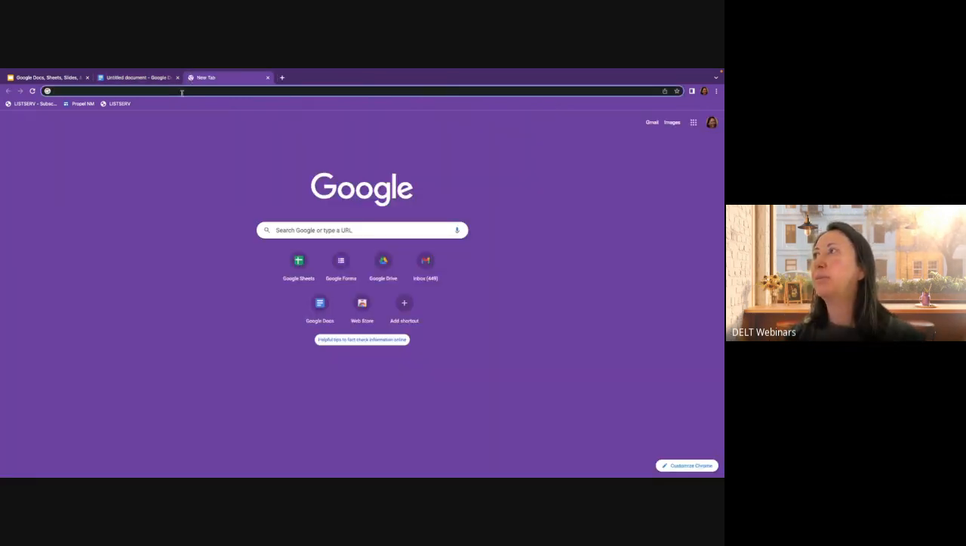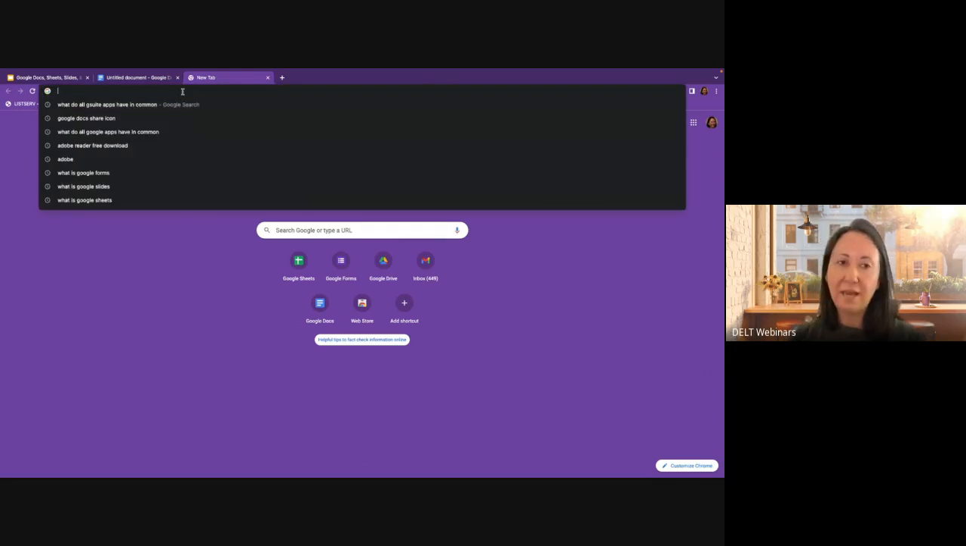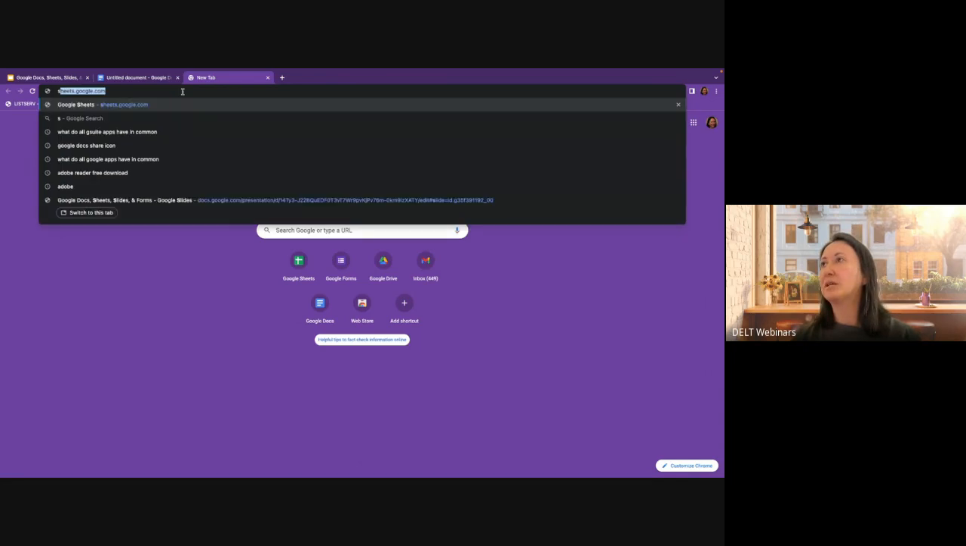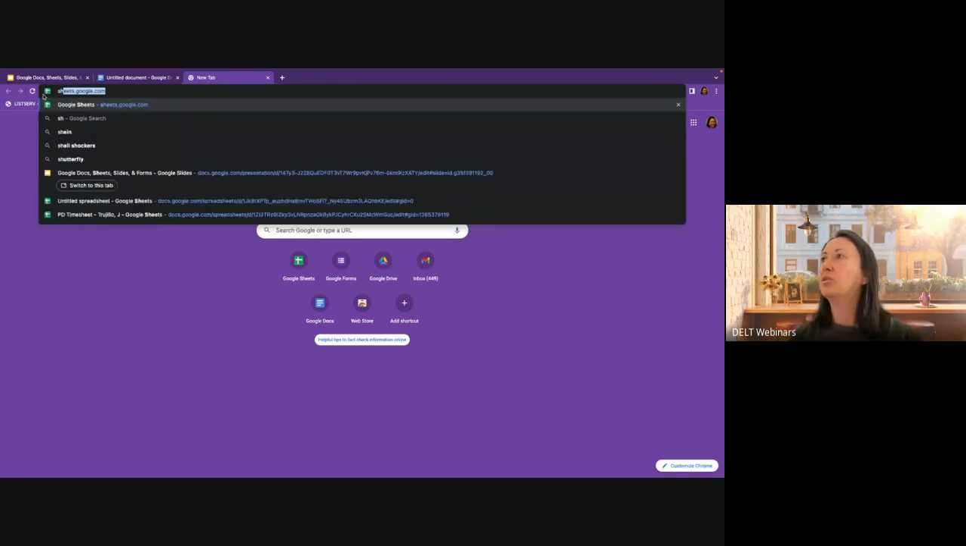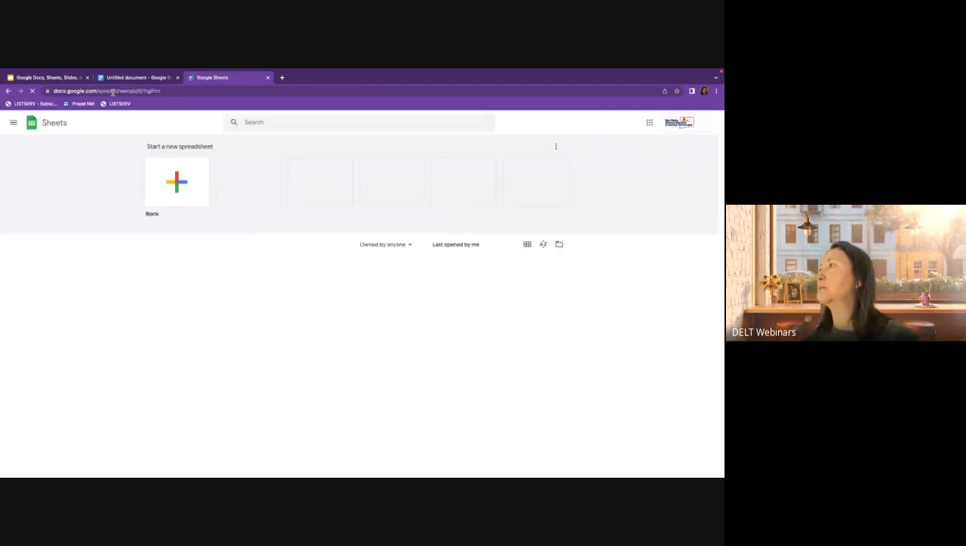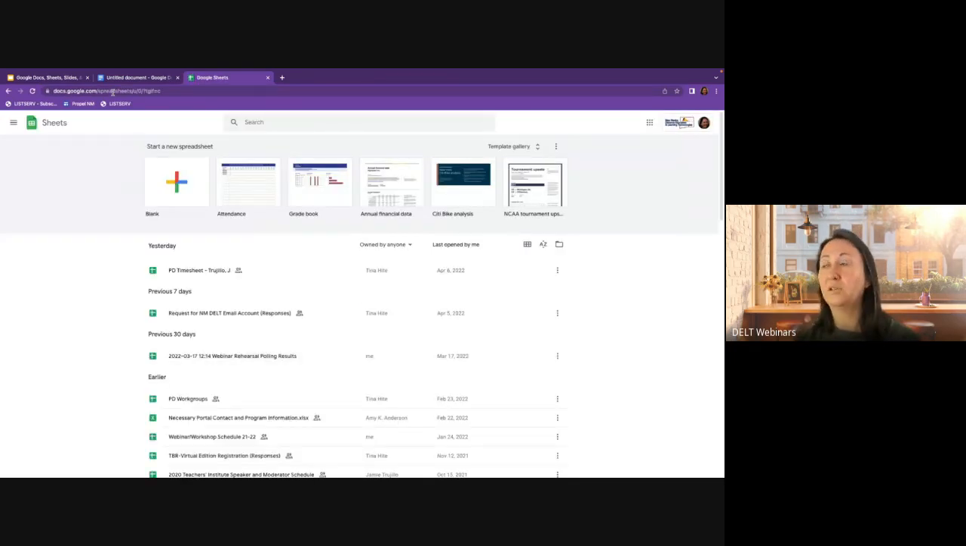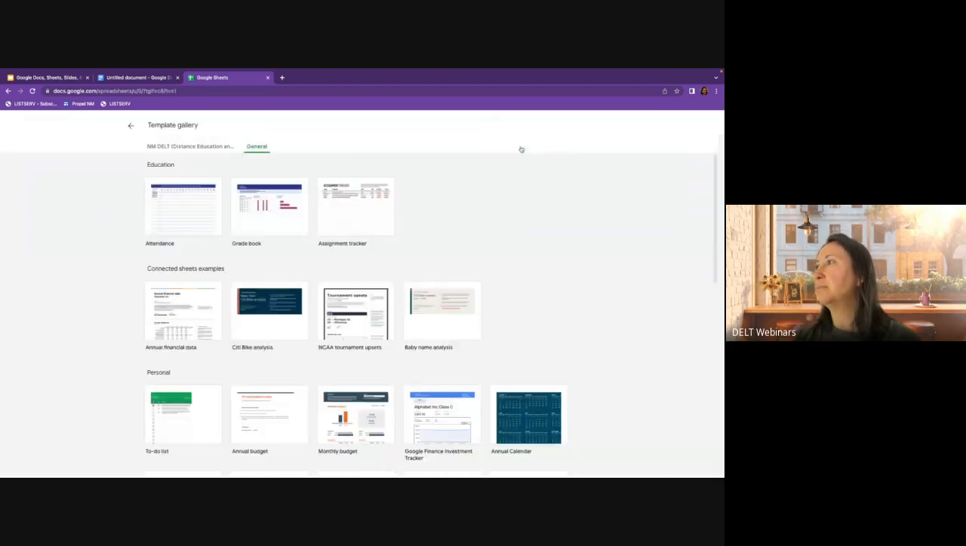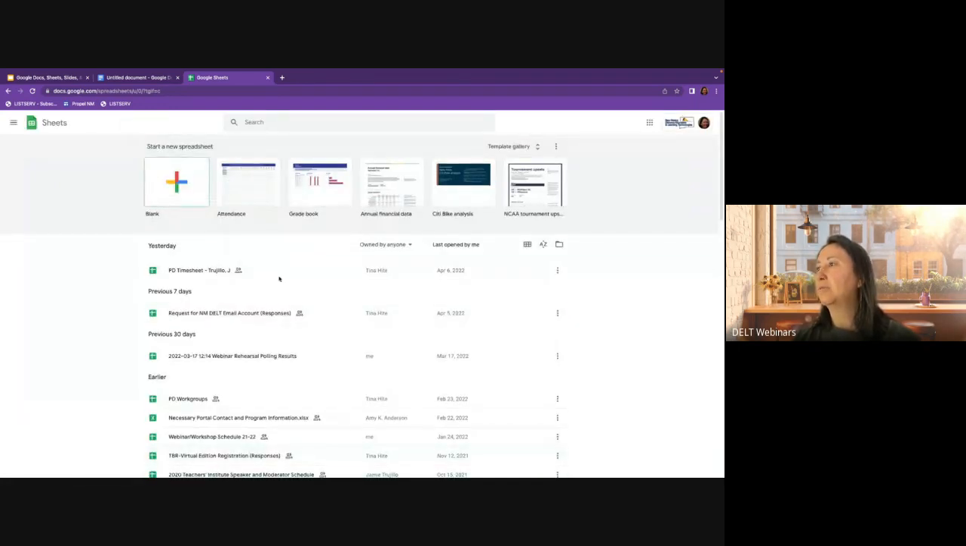Another way is by typing in the name of the app .google.com. So I'll go to Sheets this time. I can just go to sheets.google.com. You can see that right there. And it'll take me to my Sheets page. As you can see, very similar look to Docs. I can start a blank sheet. I can go to the template gallery. I have my general and my NMDelt templates. And I can look at my recent work.